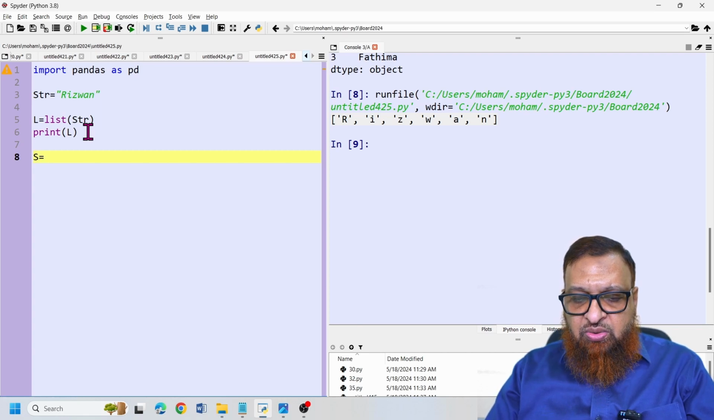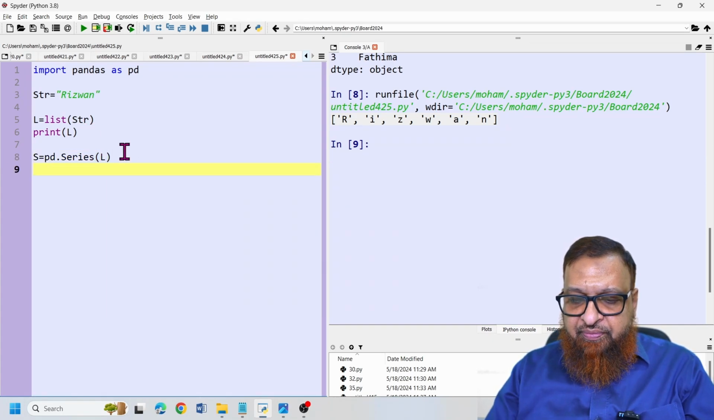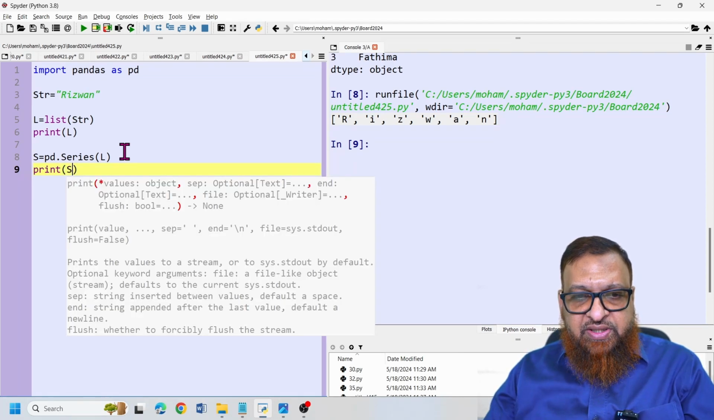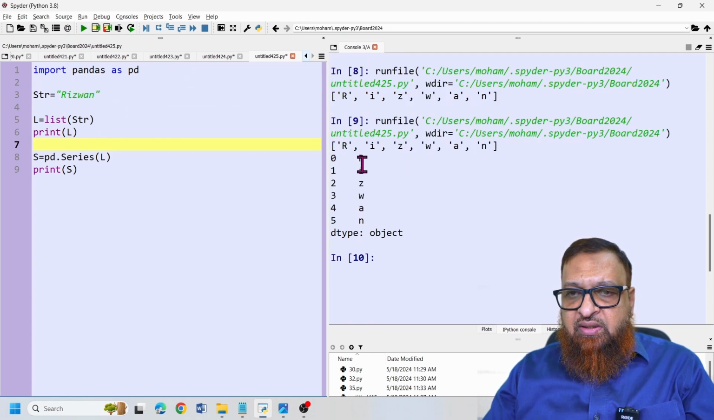Now from this you know how to create a series. Just now I told you S is equal to pd.Series, and I can give L here. Let me print the series S. Let me run this one, and you can see the characters. These are the data, and 0 to 5 is the index.